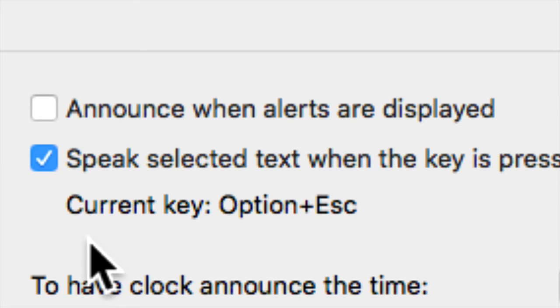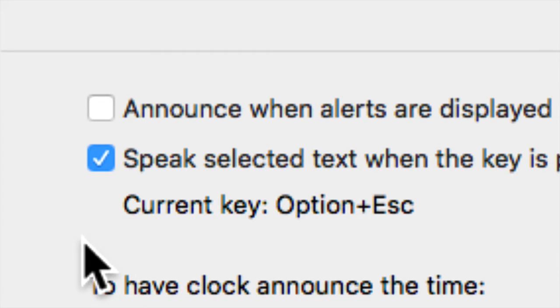And if you're not sure which one is Option, find the space bar on your keyboard. It's two keys to the right, or if you're using the left-hand one, it's two keys to the left of the space bar. And the escape, of course, is way at the uppermost left-hand corner.